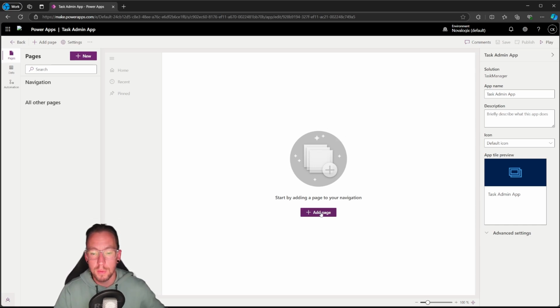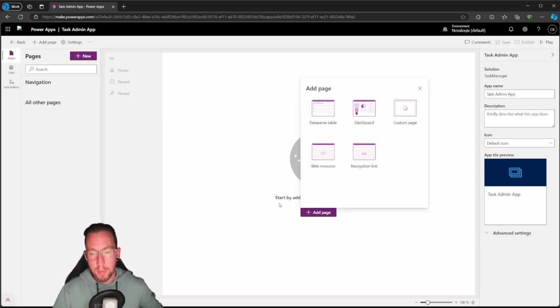The first thing we're going to do is add a page. Now, when we say page, we've got some options. Custom pages are like Canvas apps that go inside the app. They're native, so we have a bit more control over the UI UX. Web resources are JavaScript components. Dashboards are actually just built-in dashboards. We can put in charts and various different things. And navigation links are links outside.